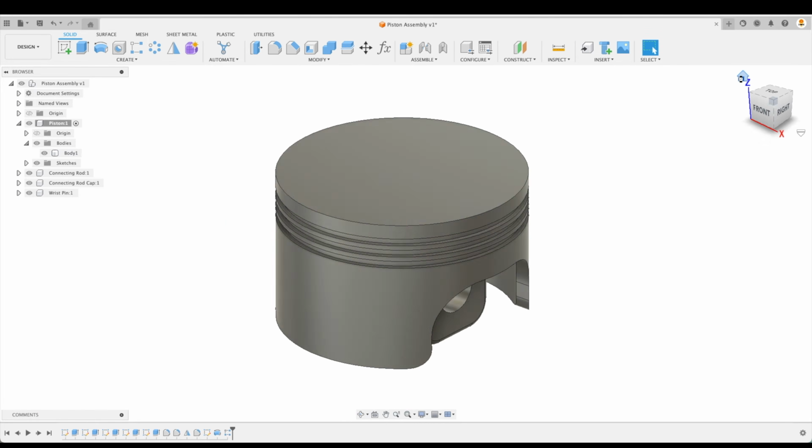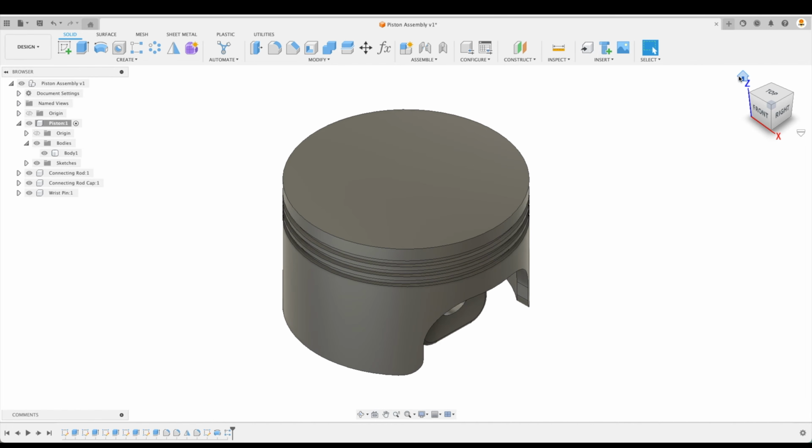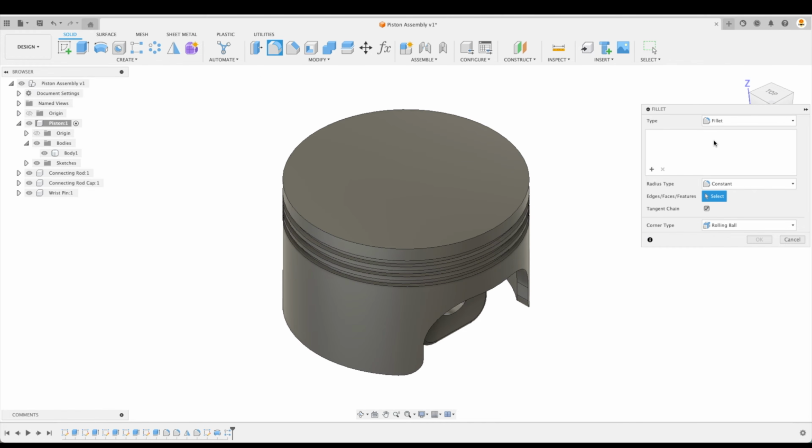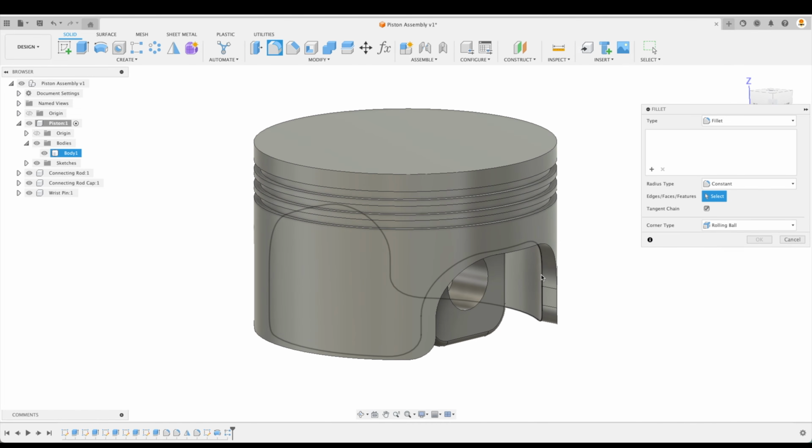And there we have it. All of our grooves are finished. Now, before we put the font on the top here, I am going to go to fillet, and we're going to add all of the tiny little fillets over here. So let's do these ones.